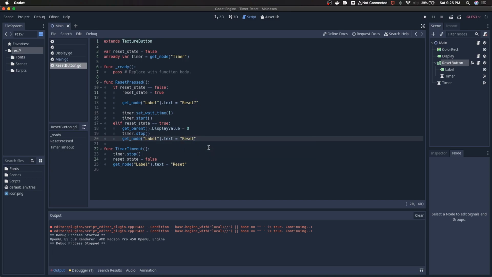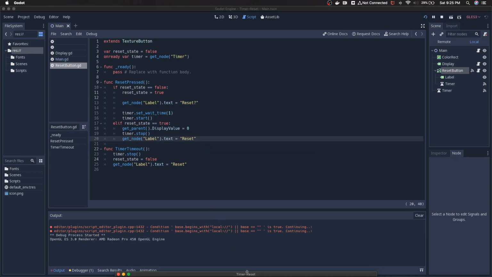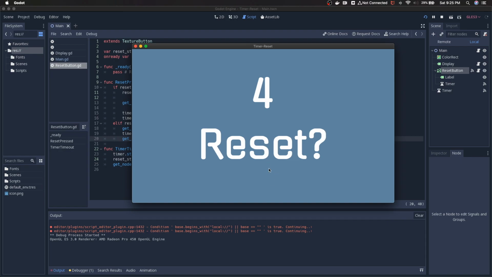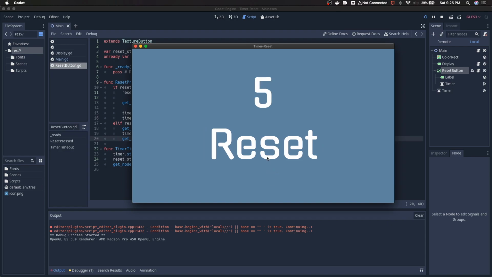I'm going to run the project. So it counts up every 2 seconds. We're incrementing. If I hit reset and then just let it time out, it goes back to the inactive or the false reset state. And if I double tap it, we reset to 0. So everything works pretty well.